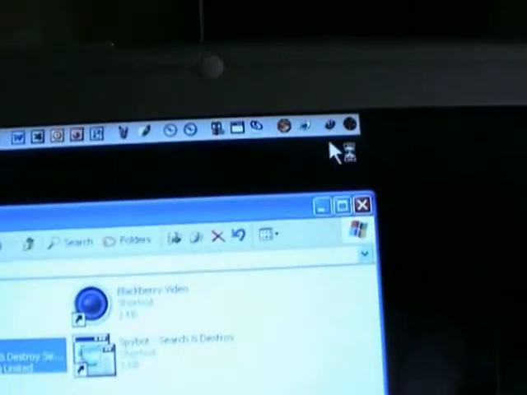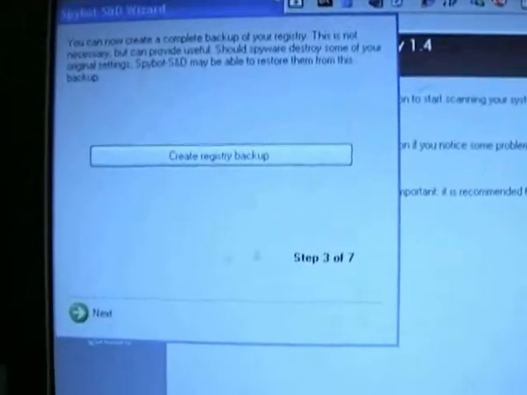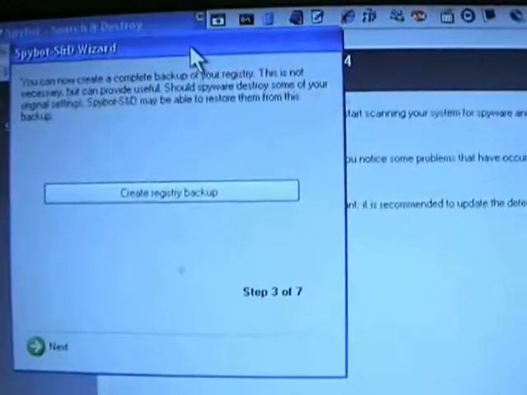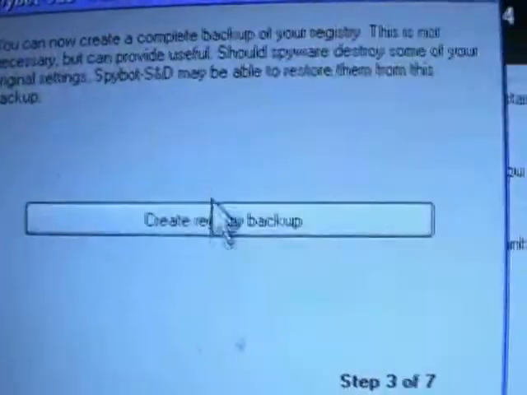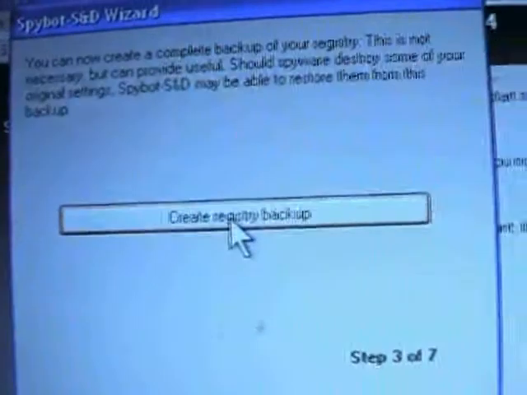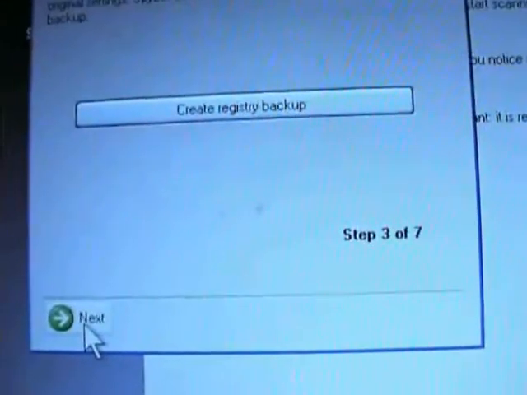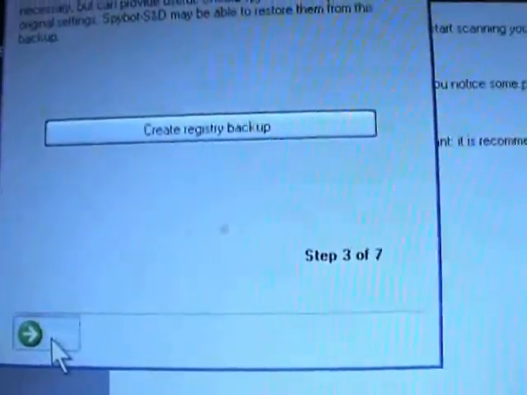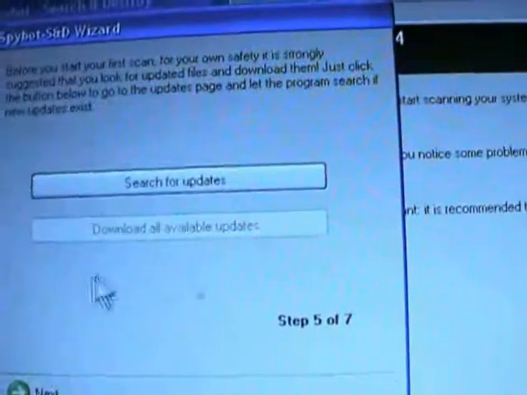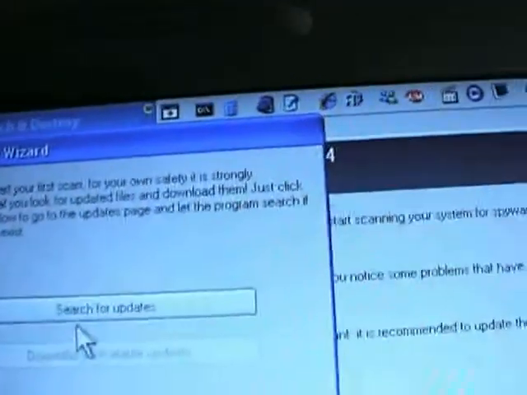I'm going to go ahead and close off this main screen. Now the first thing that you'll see is the main screen popping up here, which looks like that. There's the main pop-up, the wizard that leads you through. This one says create registry backup. You can if you wish, but for our purposes here, I'm not going to do that. So I'm just going to hit the next button. And the registry backup, it's good to do it at least once where Spybot does a backup of your registry before it actually installs.